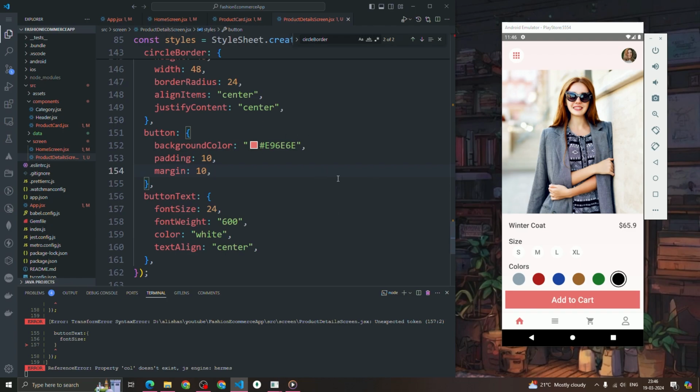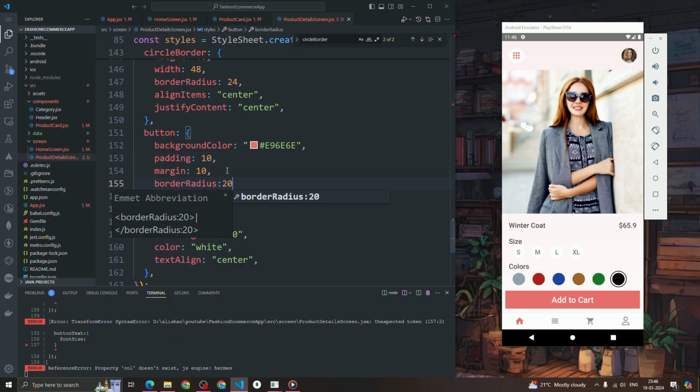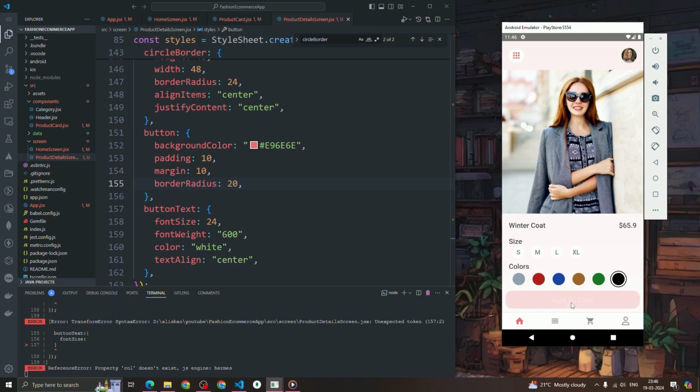Okay, I think it's looking better. And after that we're going to have some border radius of 20. Yeah, looks better. So yeah, we have designed this product details component, as you can see. Okay, now let's go to the whole app.js.